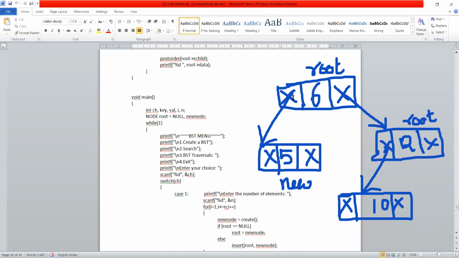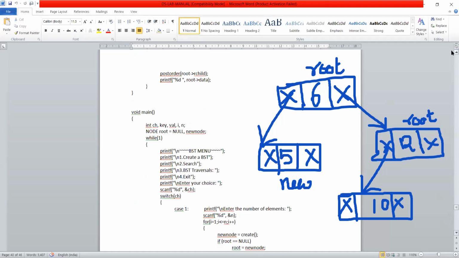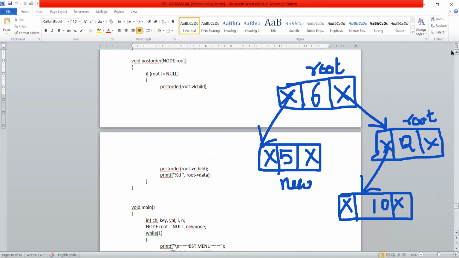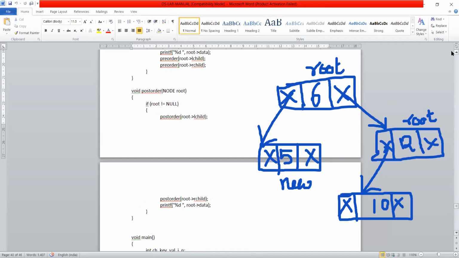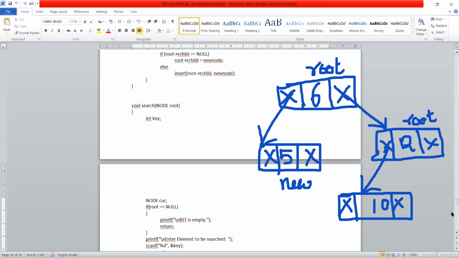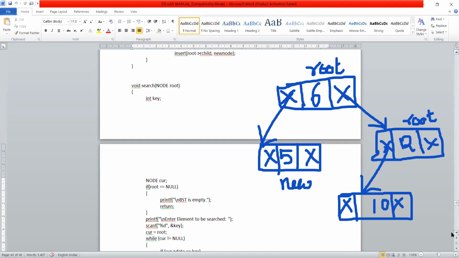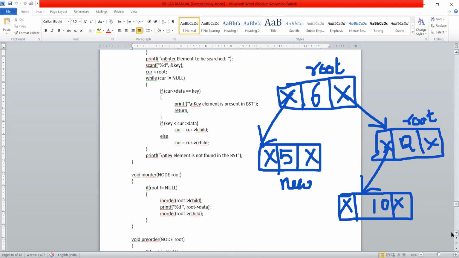Excuse me, ma'am. Yes, tell me. Ma'am, instead of if root is not equal to null, shouldn't we write while root is not equal to null? Then only it will repeat like a loop, ma'am. No. Why are we giving the if statement? It works if root is not equal to null.